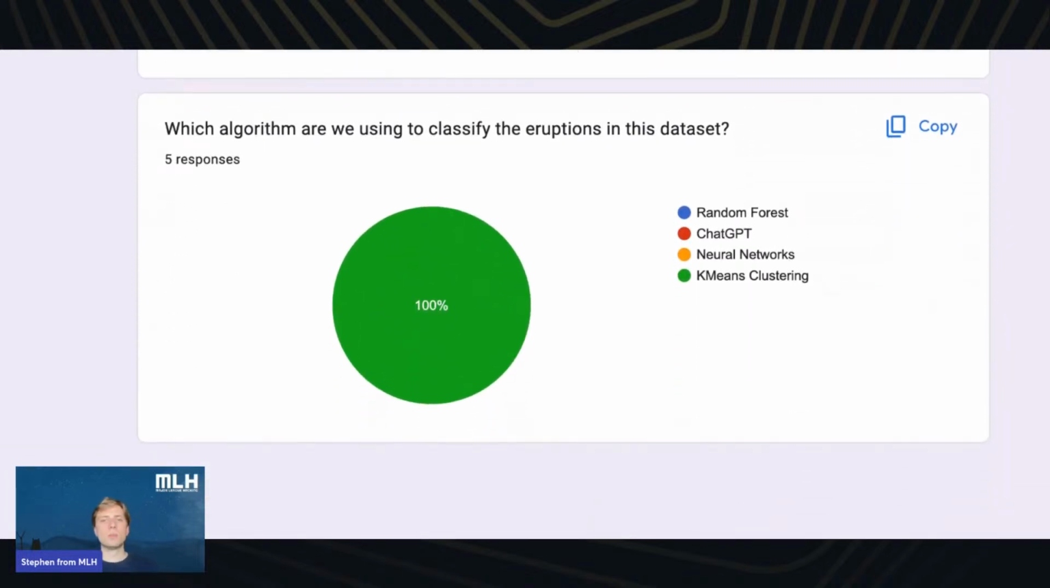And I asked, what algorithm are we using to classify the eruptions? And you all wrote k-means clustering. So excellent work on that.